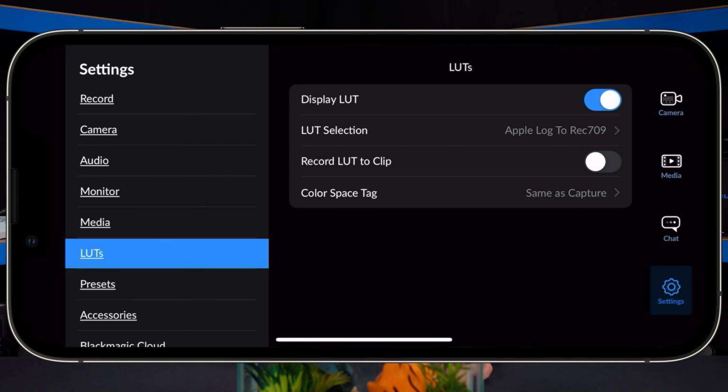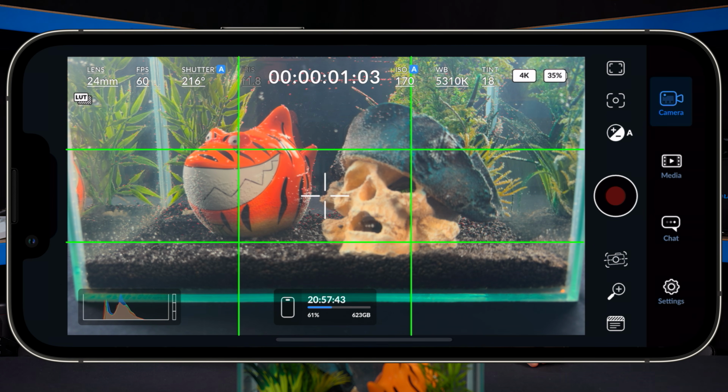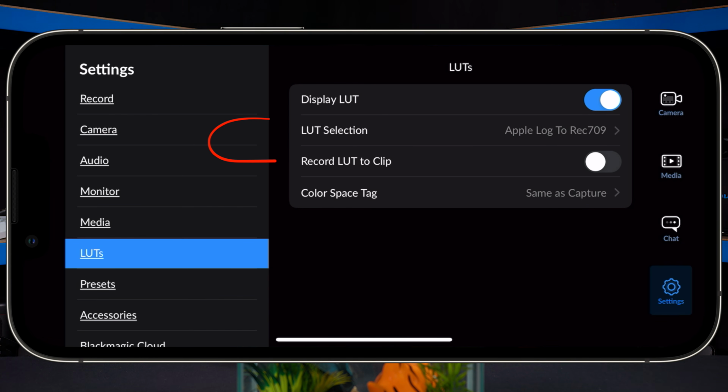So by using that, and then we need to go back, I'll just show you and see now the difference. Now you have a much more intensified image and an image that is a lot closer to what you've actually seen. Next, we can decide whether we want to record the LUT to the clip. This basically means that we're baking in that specific LUT that we've selected here into the recorded image, and we cannot go back to a log image in post-production.